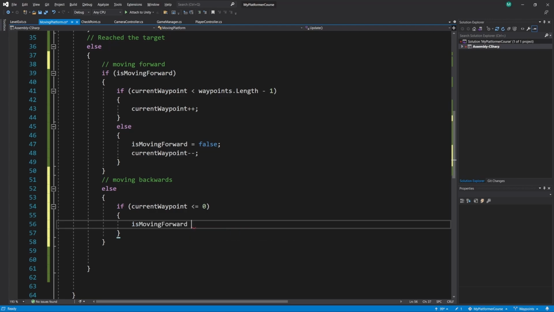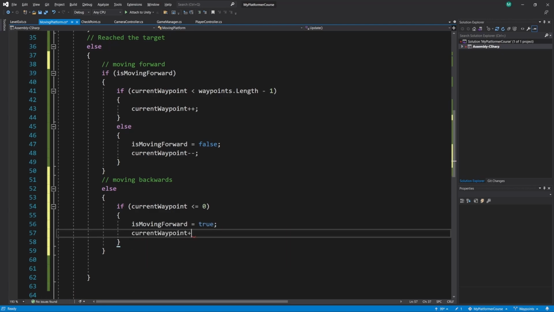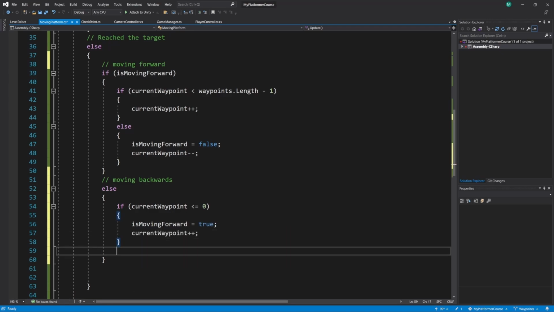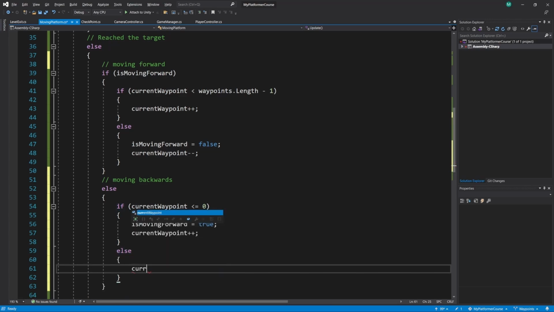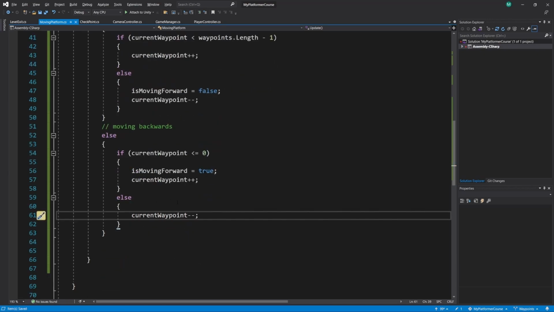So then we want to change is moving forward to be equal to true. And we want to increase the waypoint. And then if we're not at the first waypoint, so waypoint 0, then we want to keep subtracting a waypoint. So let's go to the previous one again.